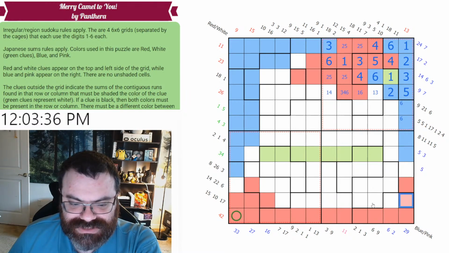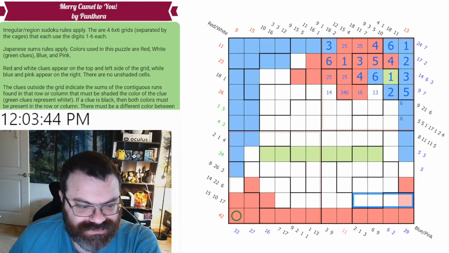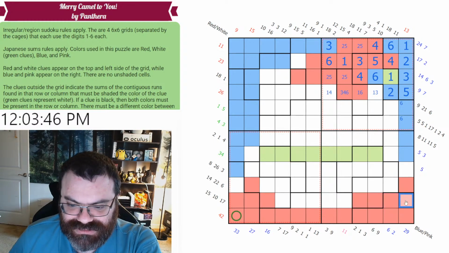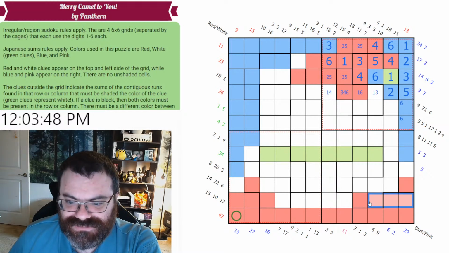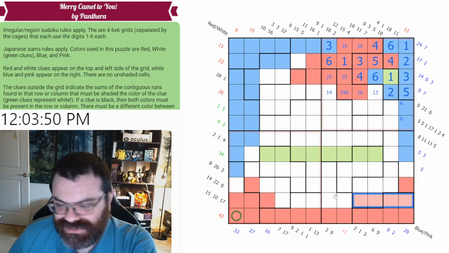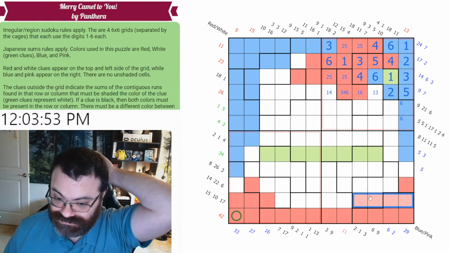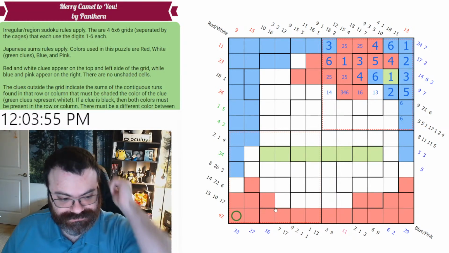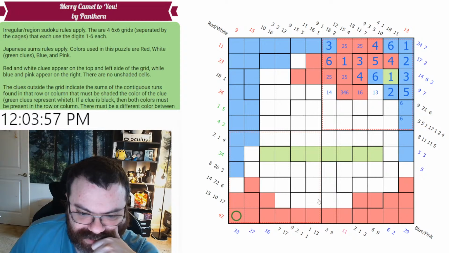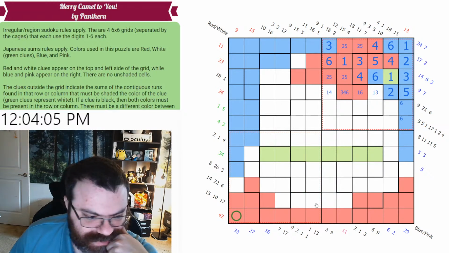Right, okay, so this 17 clue, that's the red. And it needs to be at least 4 cells, I believe. 6, 5, 4 is 15, plus 3 gets you to 18. And then we have a green. I don't know exactly where the green clue goes, but it's in here somewhere. And it's at least 2 cells.